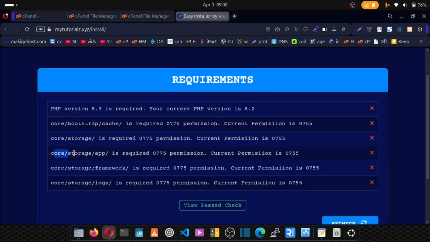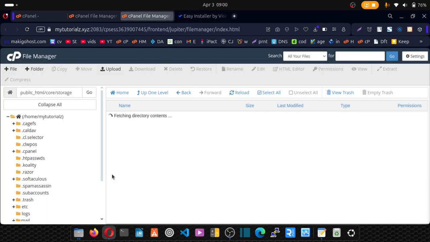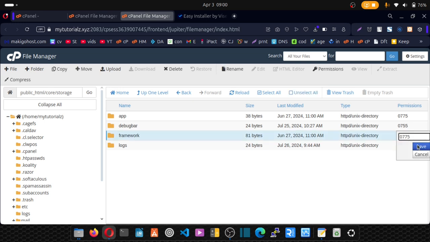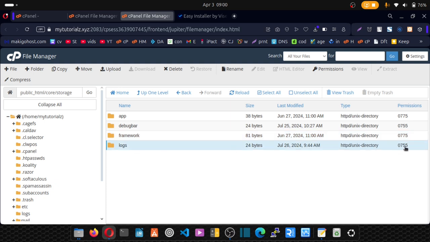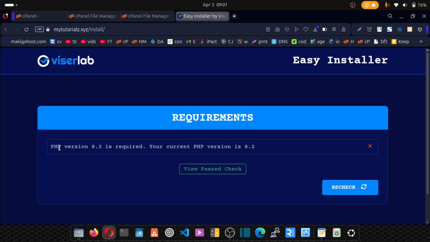Come here again, core, storage, app. So storage, and inside storage we have app. We give that one 775, and then we give framework 775, and then we give logs 775, and then click on save. After that, let's return to this page and click on recheck, and we are done, but it's still left with our PHP version.